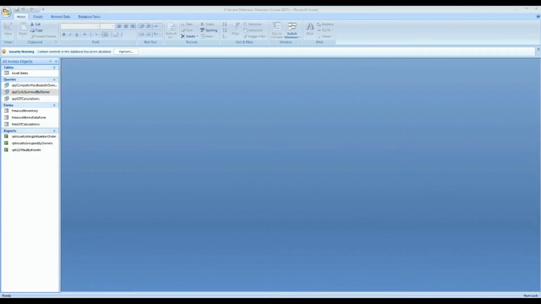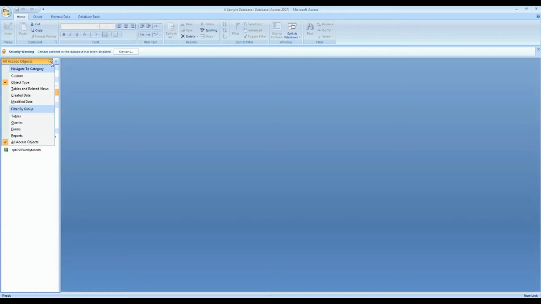As we continue, we are now going to look at working with the navigation pane. The navigation pane is the part of Access that is displayed on the left hand side when you open up a database. If you click on the drop down menu next to where it says All Access Objects, it will open up a little window. In that window, it's got Navigate to Category and Filter by Groups. We are going to work with the Filter by Groups section.